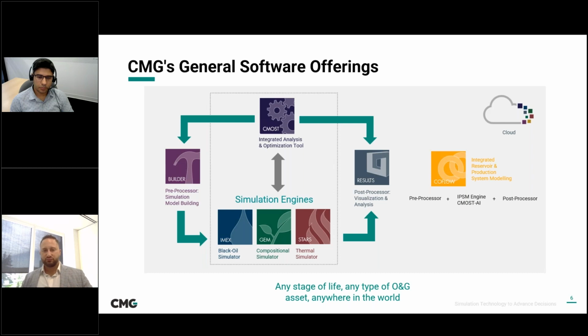These are all working together with our CMOST uncertainty tool, and everything can be coupled into our CoFlow integrated production systems modeling tool in order to model the facilities and the entire system of the subsurface and surface operations. And everything is wrapped within the ability to deploy in cloud.